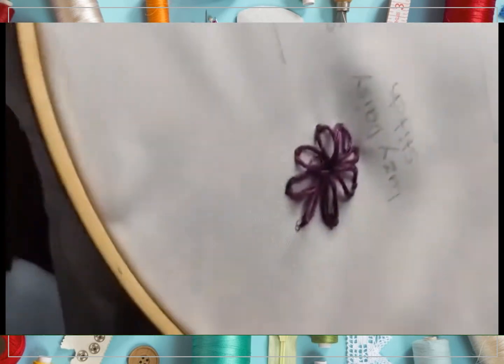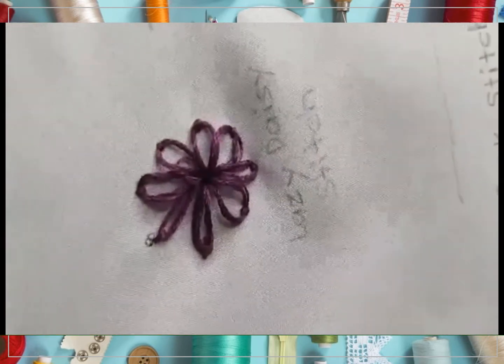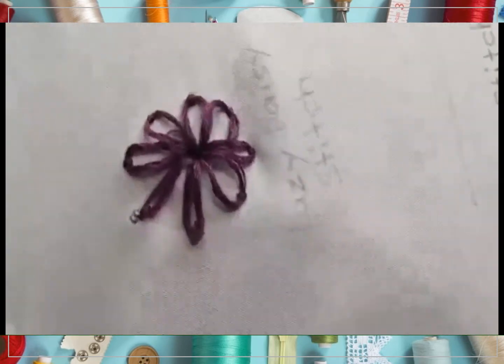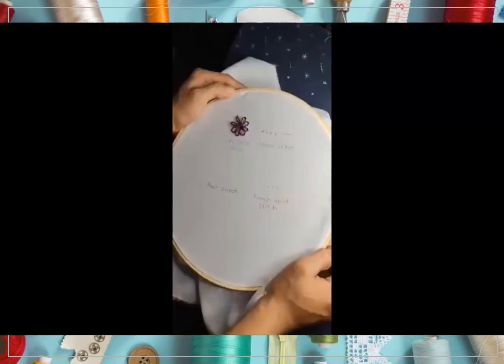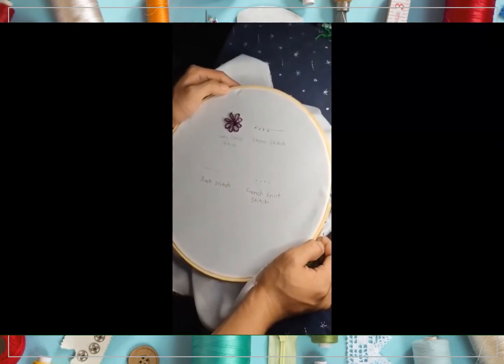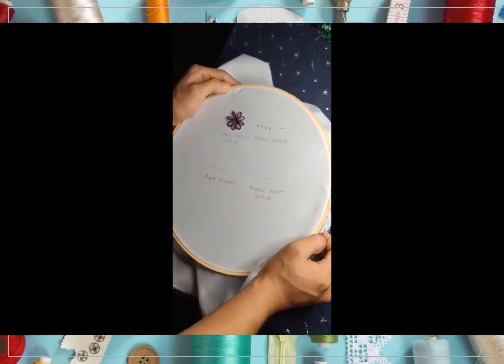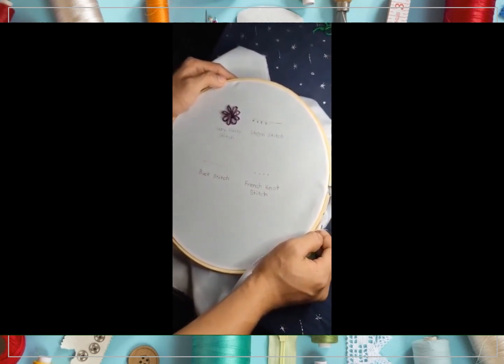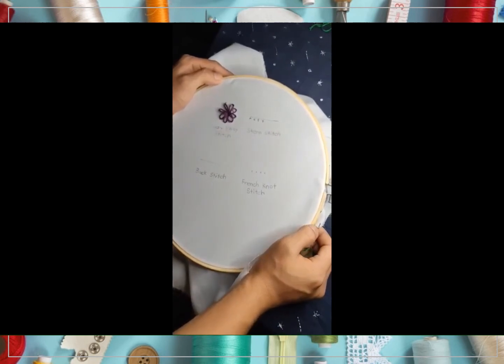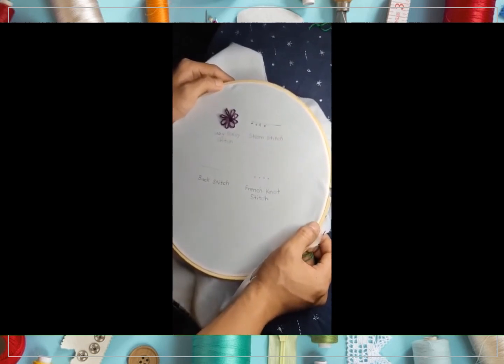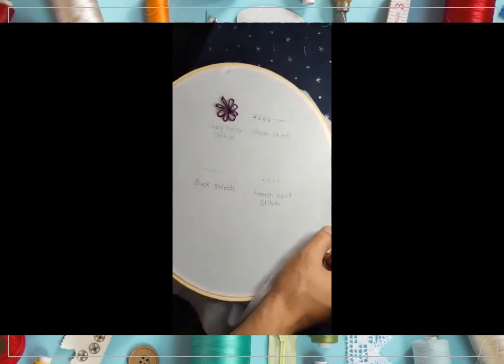This is the completed flower made of multiple lazy daisy stitches. Now, I will proceed to the stem stitch. Stem stitch is one of the easiest to do and perhaps even one of the first stitches taught to any beginner. Let us now get to the procedure.